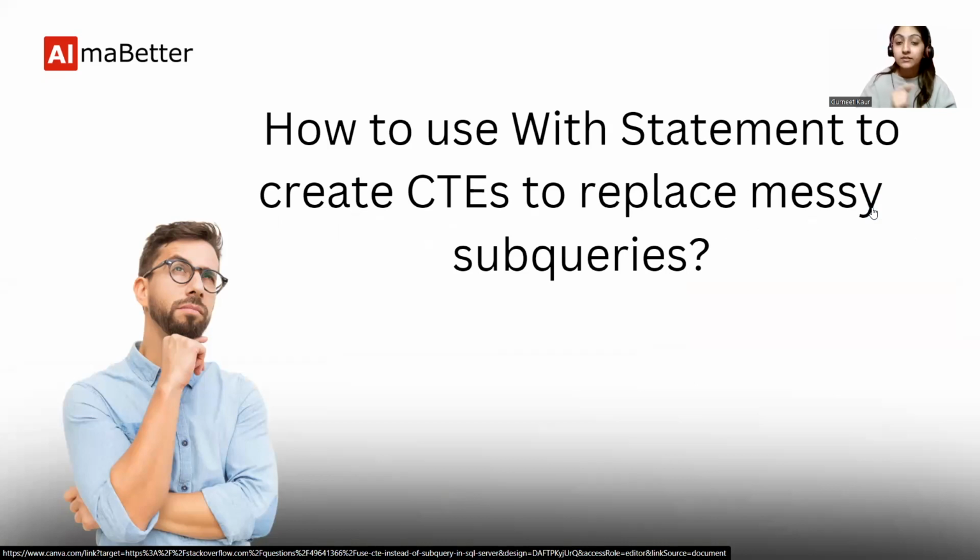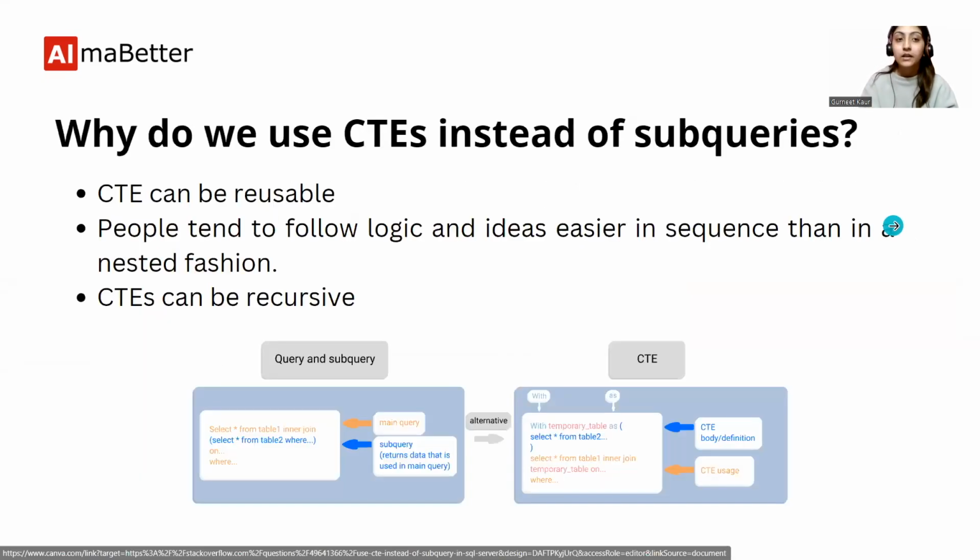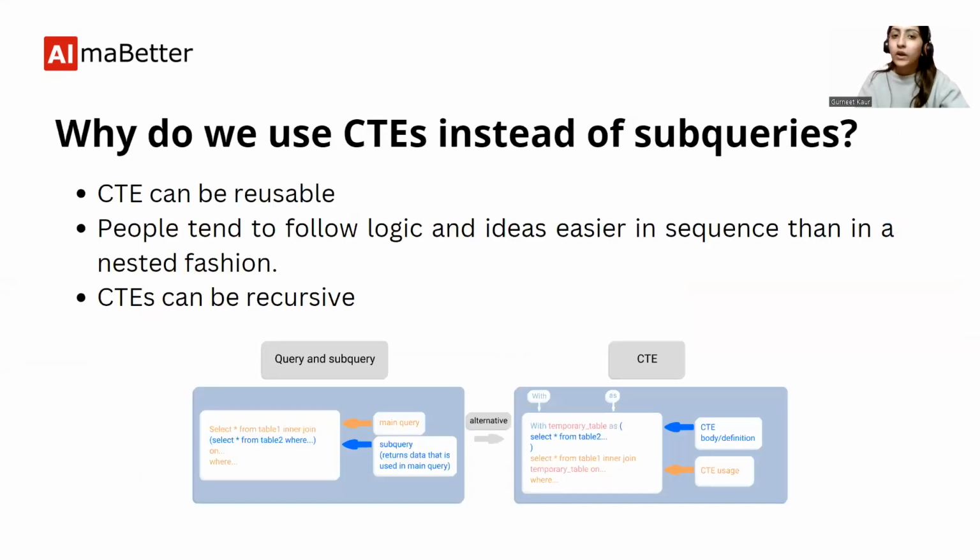On the other hand, a subquery is defined as a query within a query. That is, a query which is embedded in a where clause of another SQL query. Now, the question that arises here is, why do we need CTEs instead of subqueries?